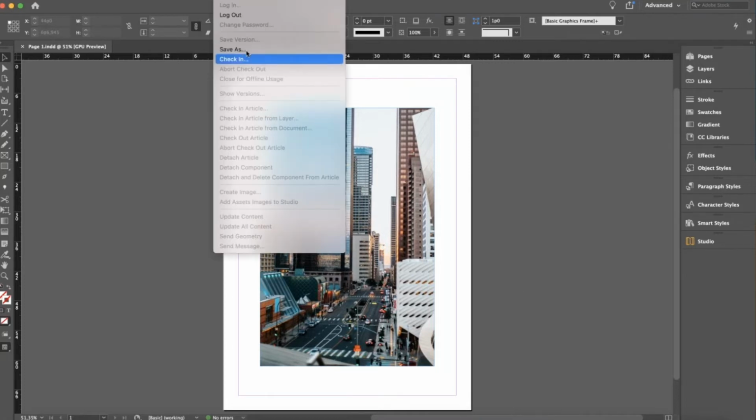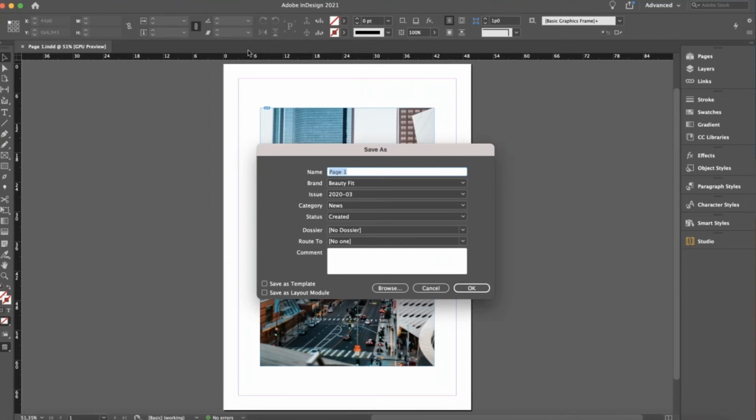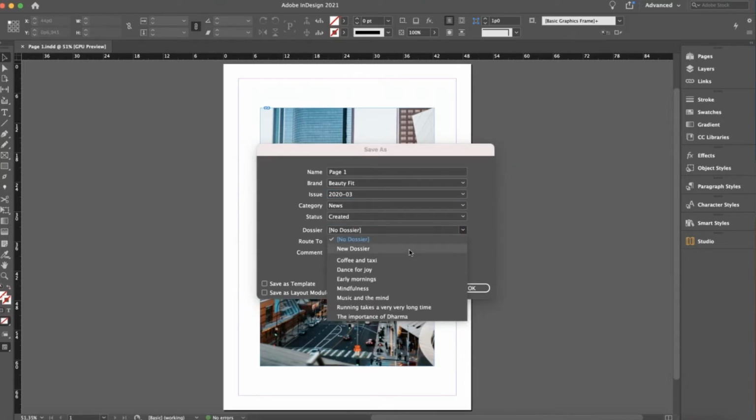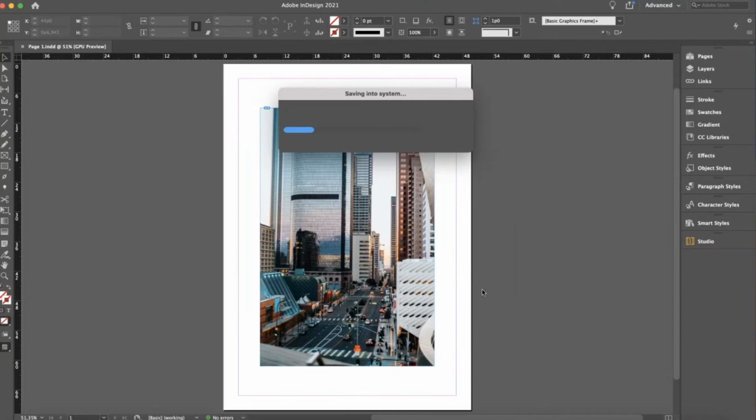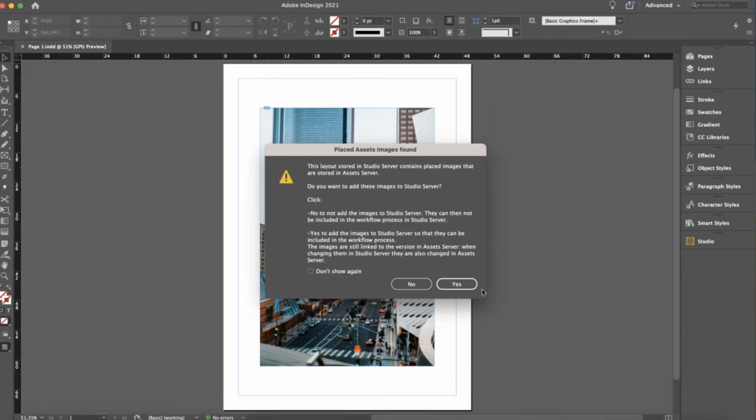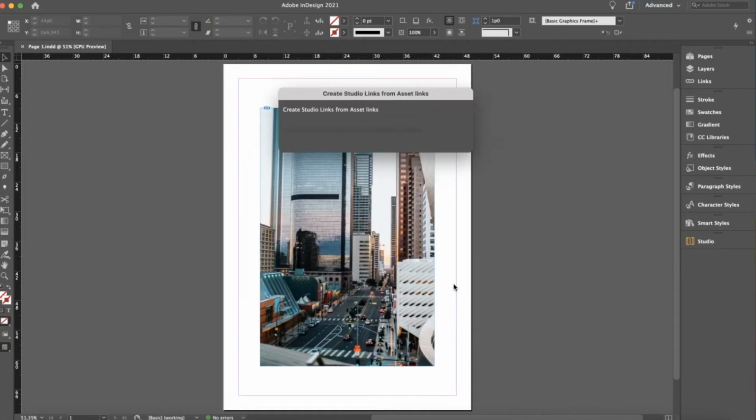So you can use the Save As feature, and here I can select the issue. So let's say the next issue, select a new dossier, and now the layout is added to your Studio system. What we've now added is that we also look at the images that are placed on the layout. So it's now detected that there are actually asset images on the layout. So I can now say yes, and then also these images are converted to Studio links.